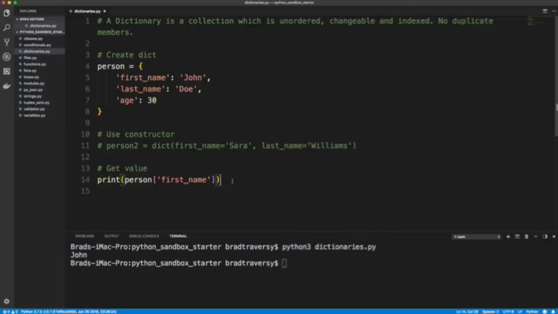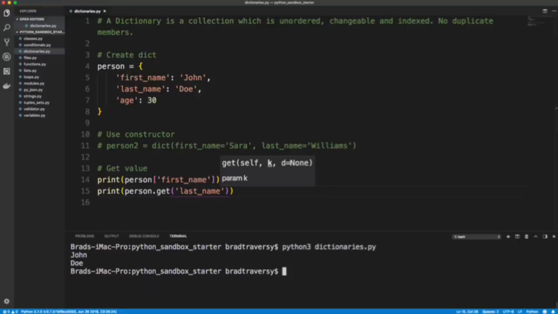Now there's another way to do this, and that's using the get method. So if we say print person dot get, and then we can just pass in as a parameter what we want to get, which let's do the last name. Okay, so if we go ahead and run that, we get Doe. So you can use either way. This is the more common way.